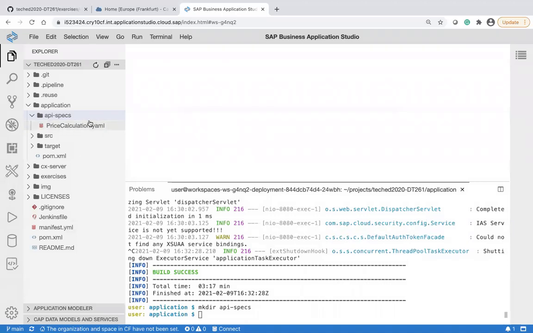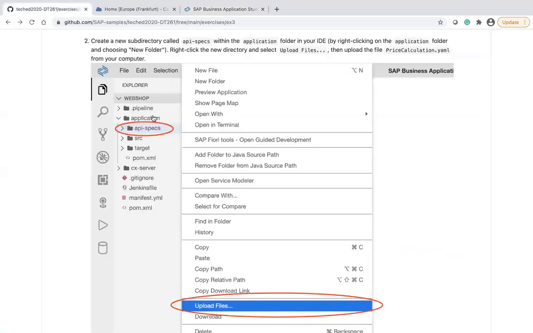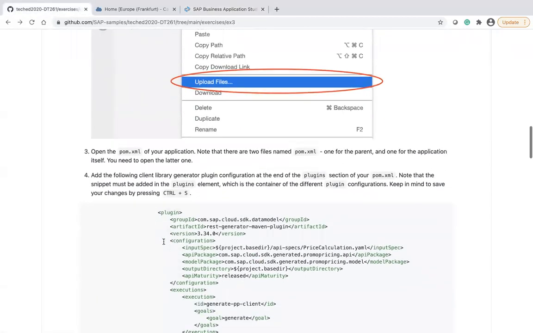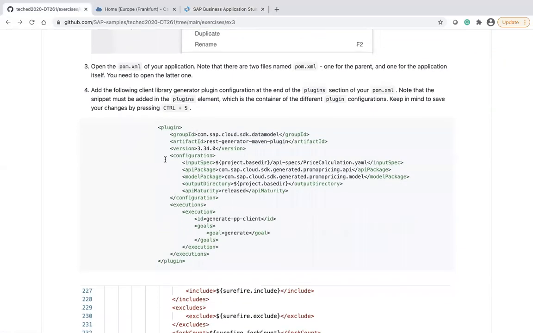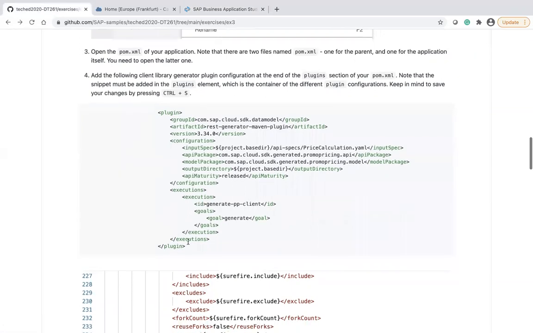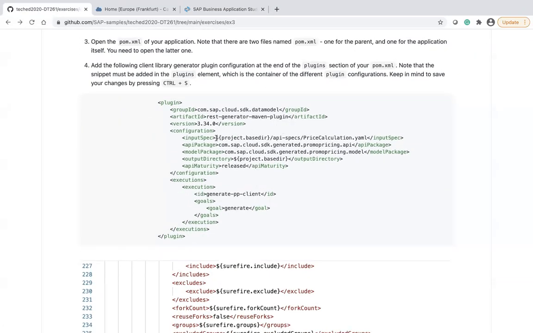Okay, price calculation. And you see here, I already uploaded the file. And now I'm ready for the next step. Okay, the next step is to run a Maven plugin, which is being run using this configuration.